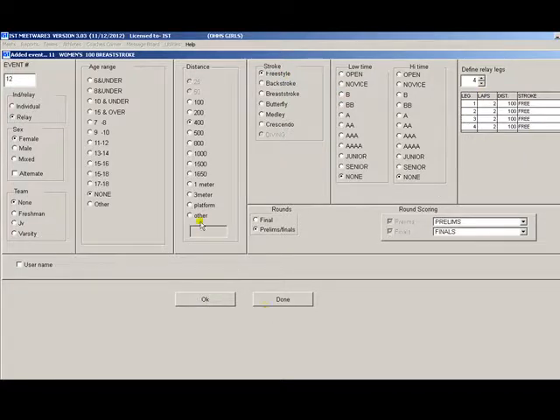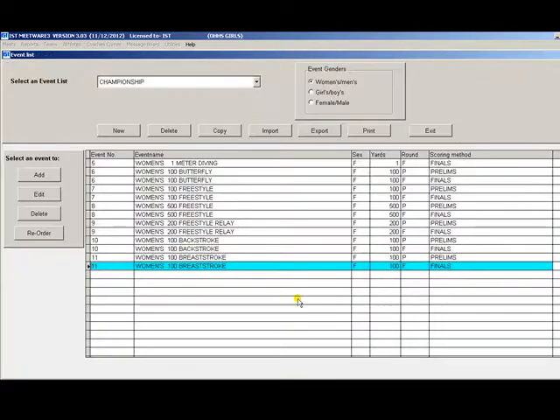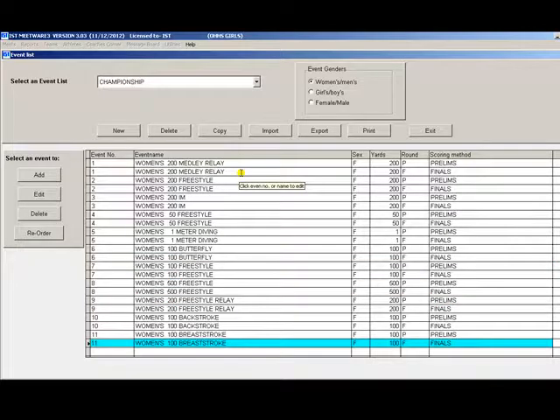I have just finished entering my final event, the 400 free relay, so I'll click Done and we can take a look at the event list. As you can see, the event list has Event 1 Prelims being scored with the Prelims scoring method, and Event 1 Finals being scored with a Finals scoring method, and so on. Now we can go ahead and set up our championship meet.